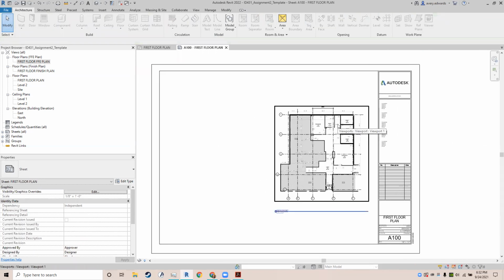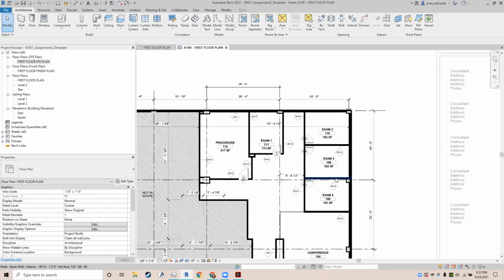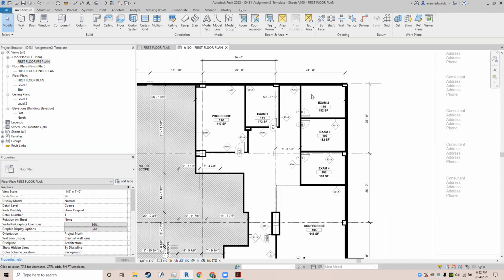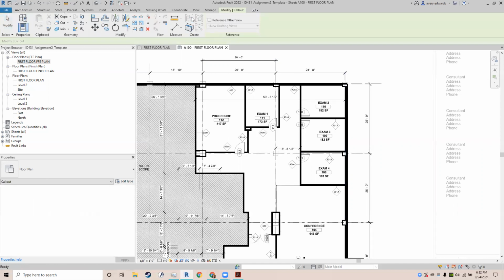Okay. We're going to come back into the view. And you're going to choose one of these 4 exam rooms, 1, 2, 3, or 4. You're going to pick one of them. It doesn't matter which one. That's going to be the exam room you're going to work with for this project. You're going to come up here to view. You're going to come over here to call out. We're going to make an enlarge plan.